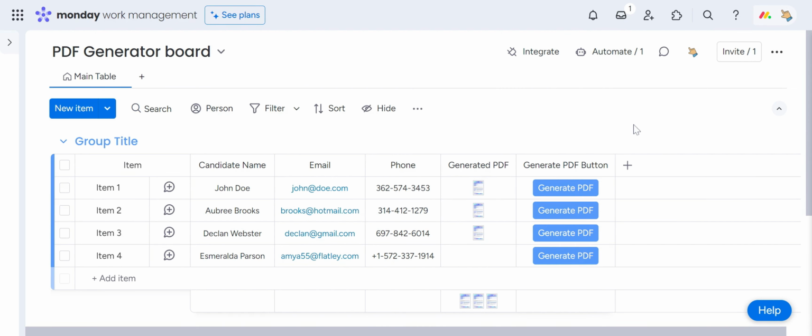Now you have the PDF. You can send it out or you can do whatever you need it for.